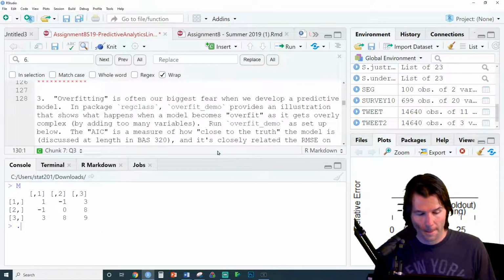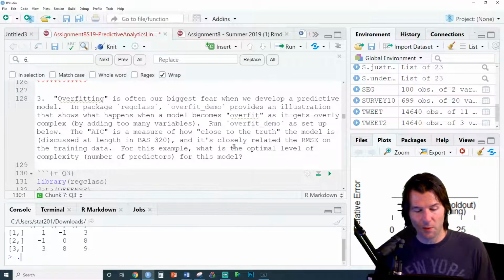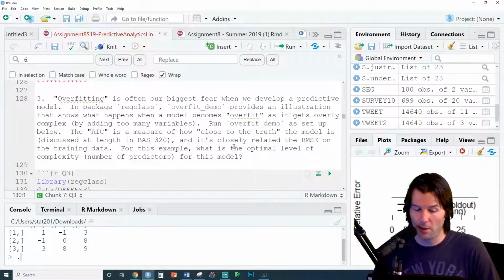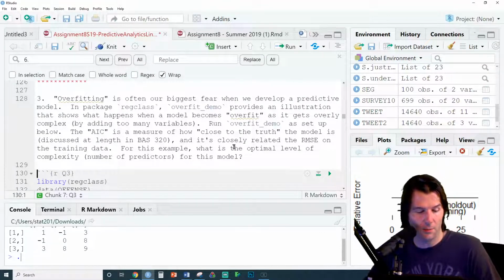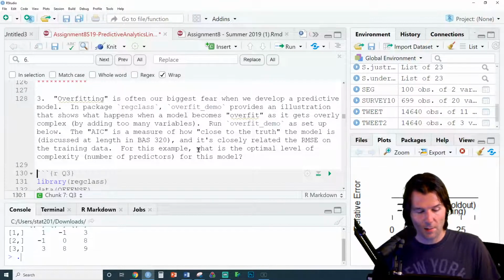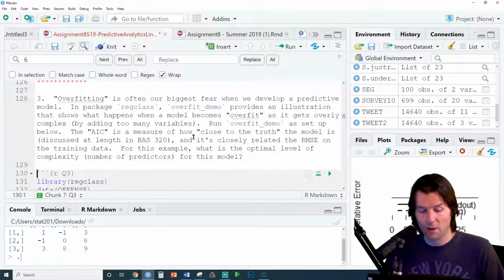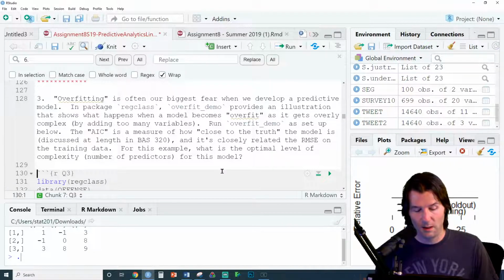Question 3. Overfitting is one of our biggest fears when we develop a predictive analytics model. In package regclass, there's the overfitting demo. It provides an illustration that shows what happens when a model becomes overfit as it gets overly complex by adding too many variables. Run the overfit demo as set up below. The AIC is a measure of how close the model is to the truth, Akaike's information criteria. The model is discussed at length in BAS 320. They'll be hearing about that very soon. And it's closely related to the RMSE.